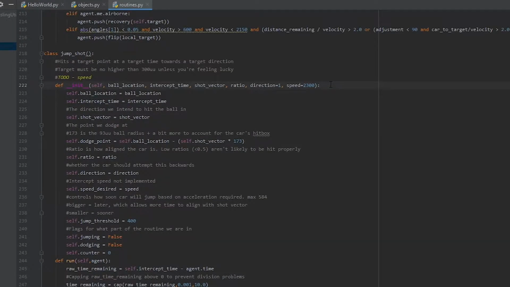Going back up to jump shot, let's take a look at what this thing needs. We see it takes a ball location, an intercept time, shot vector, something called ratio, the direction we want to go in, and a speed. Now the speed isn't actually used, that's an upcoming feature. You can see the to-do right here. But everything else is. Now, what jump shot does is it hits the ball at some point in the future towards a specific target.